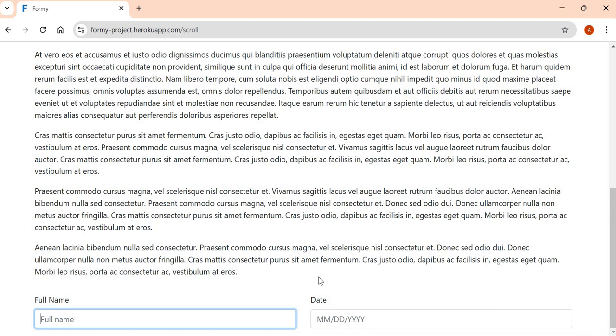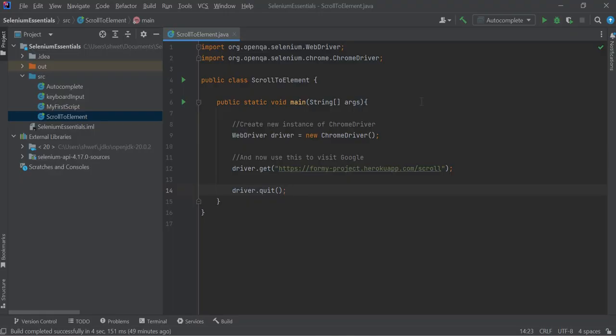To automate them, let's open our IntelliJ and start writing our code. So here in IntelliJ, like our previous video, we have a scroll to element class already defined, in which we have the main method and the Chrome driver instance that we have created, and the navigation, where the driver is navigating to this page, scroll. And then we have the driver.quit method to close the driver instance once my tests are completed.